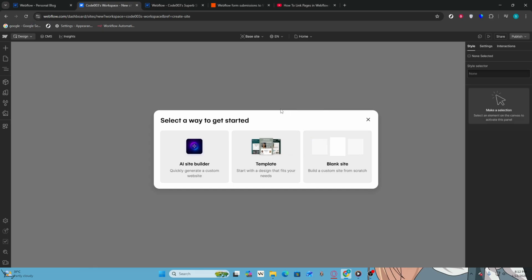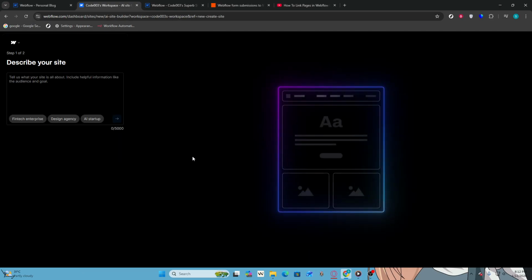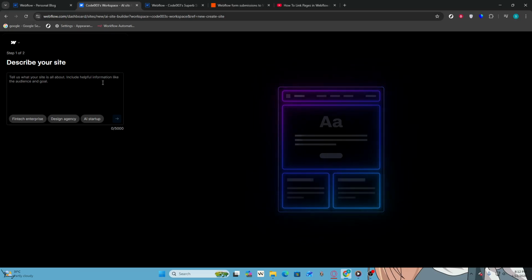After that, select the AI Site Builder option. This feature simplifies the process of creating a website by using artificial intelligence to assist you. You will be taken to a new page where you can start describing your site. Once this appears, find the section labeled Describe Your Site. Here, you will enter the purpose of your site. Type in Create FAQ as the description.